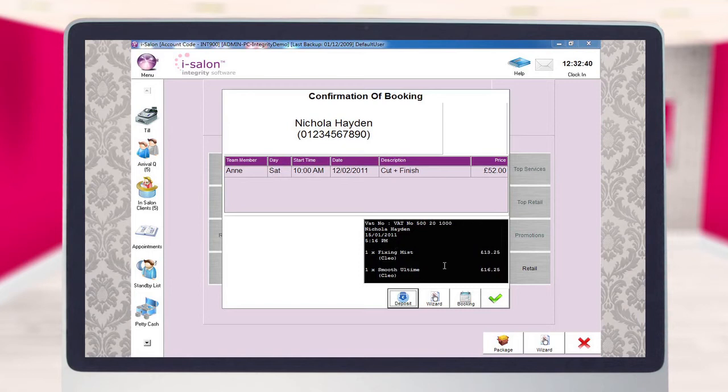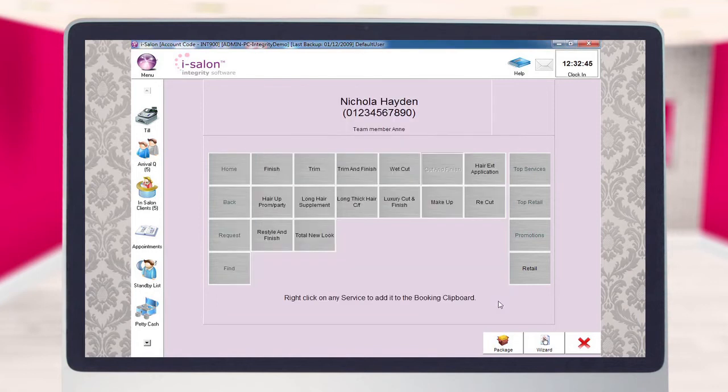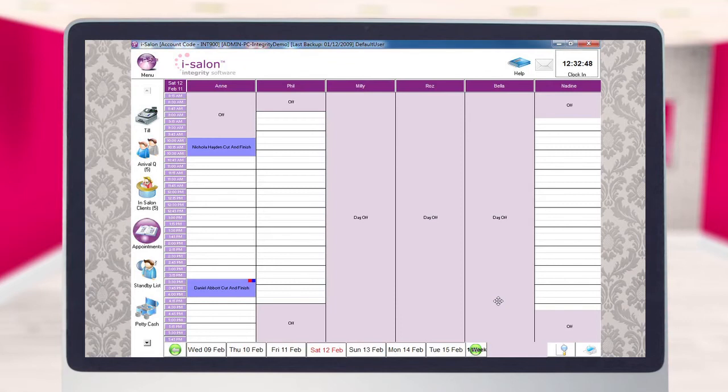In the black screen at the bottom, we can see details of Nicola's last bill. To confirm the booking, select the green tick, and the appointment is now booked on the diary. If we hover over the appointment, we can see that it's booked in at 10 AM for 45 minutes, and it also shows Nicola's mobile telephone.